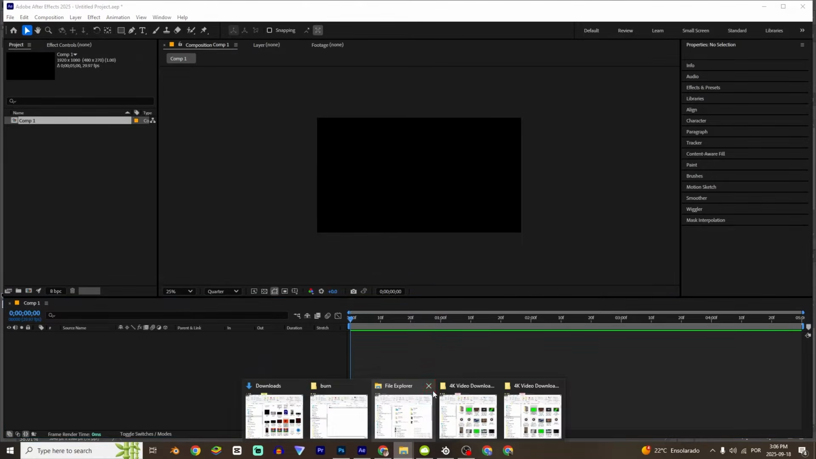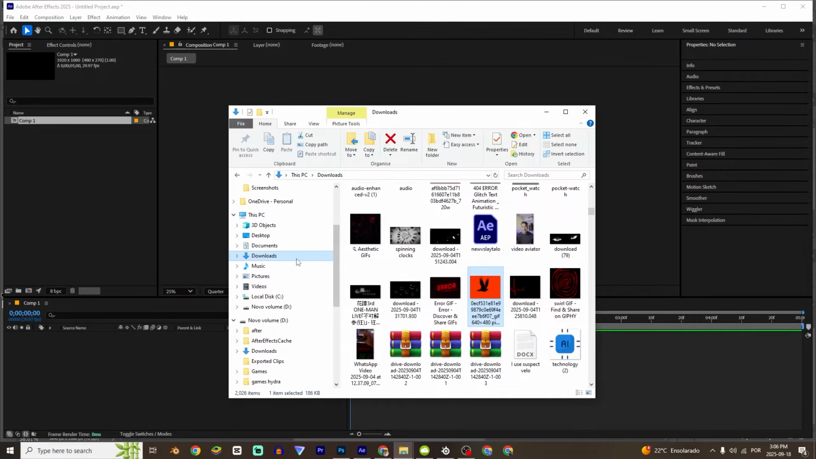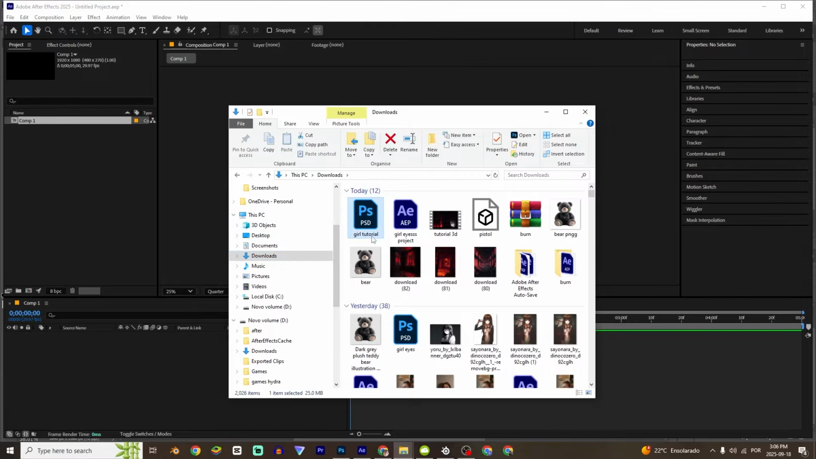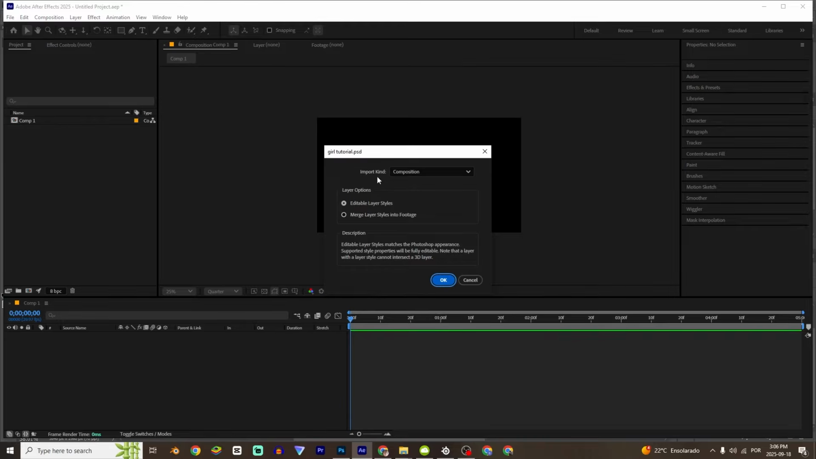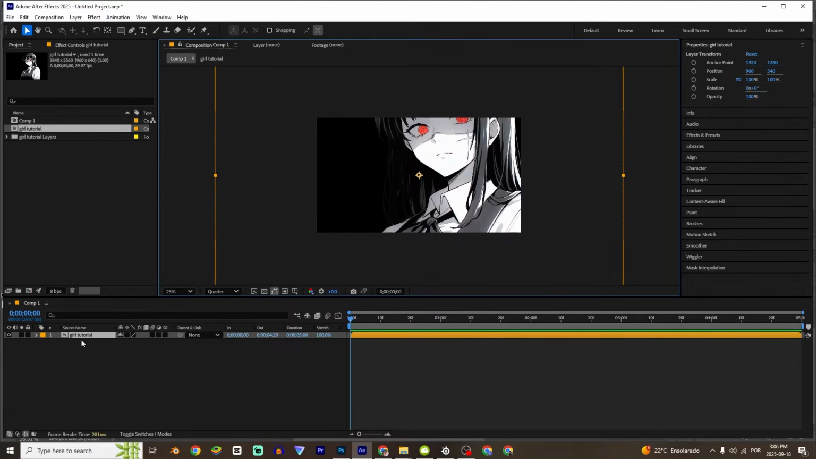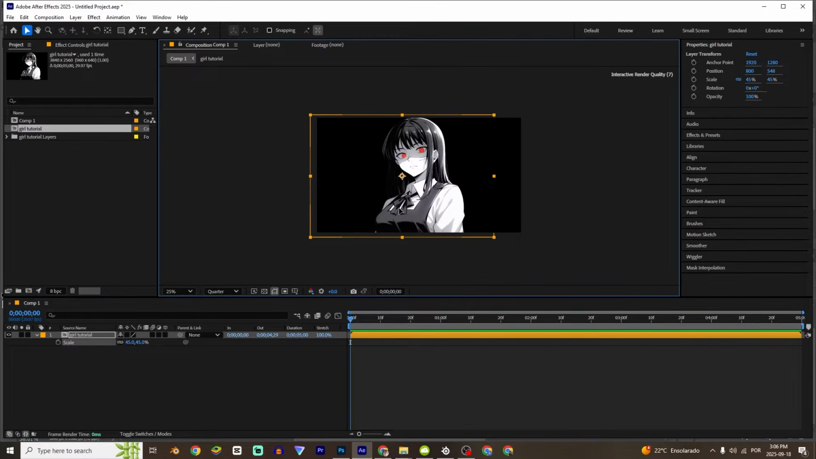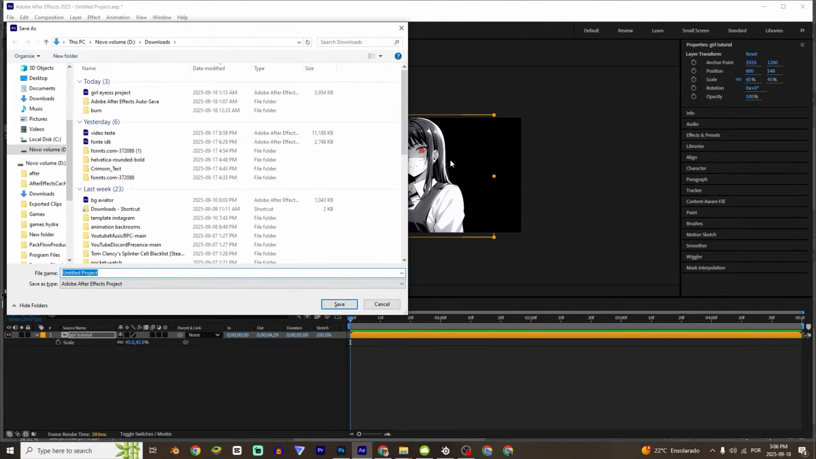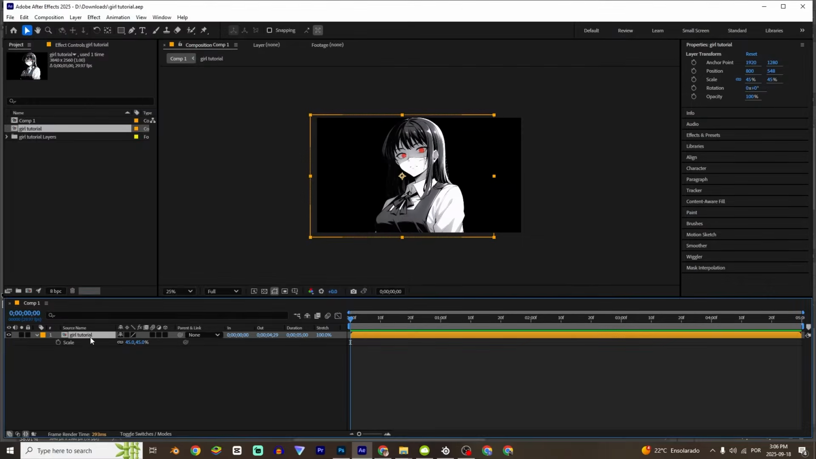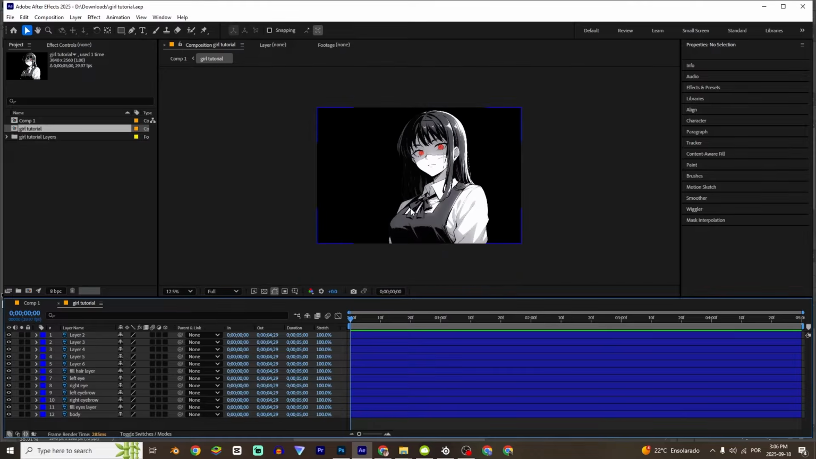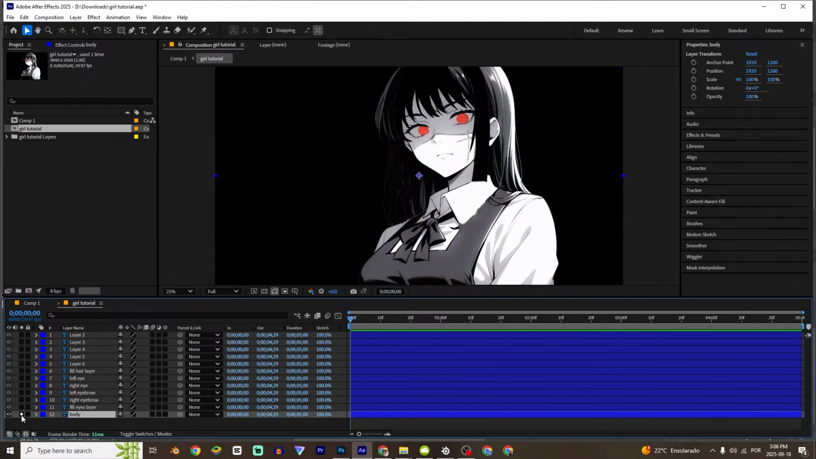We're gonna just get the layer and drag it to the composition, so it's gonna be this one right here, drag to composition, and import kind, it's gonna be composition. Let's click OK. I'm gonna press S, I'm gonna just decrease it like right here. And don't forget again to save, Control S, I'm gonna put grow tutorial. Double click, then yeah, we have our layer.